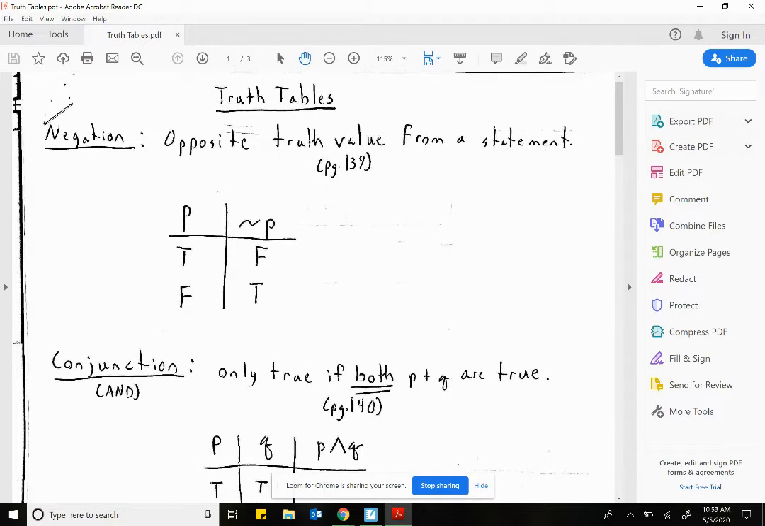For negation, what it means is that you're going to do the opposite truth value from a statement. If I have some sort of statement P, that statement is either true or false. So what you're looking at is all the options for statement P. It's either true or it's false. If I negate that statement, a true statement becomes false, and a false statement becomes true. So if you ever have to negate something, you are just changing the truth value to its opposite. What was once true becomes false. What was once false becomes true. That's what negations do on truth tables.